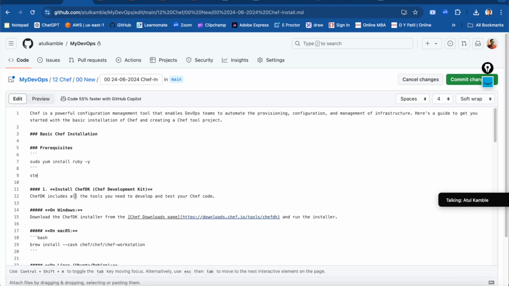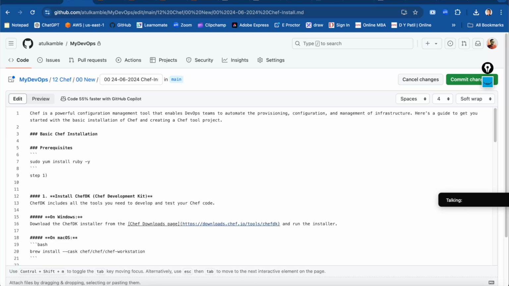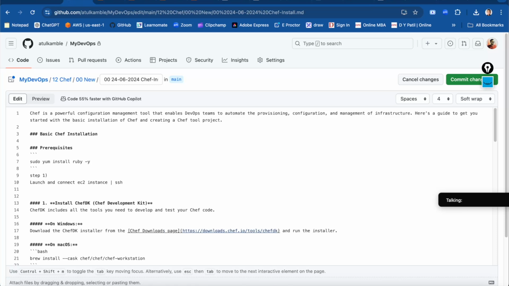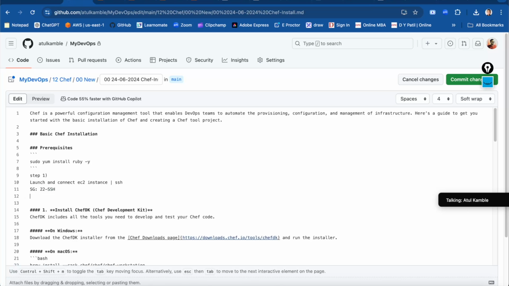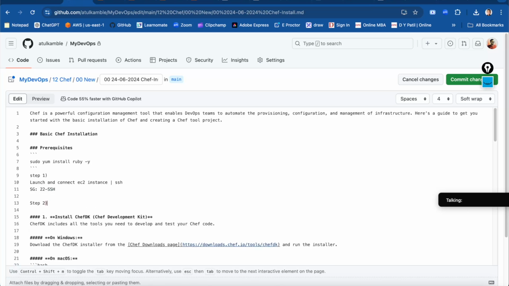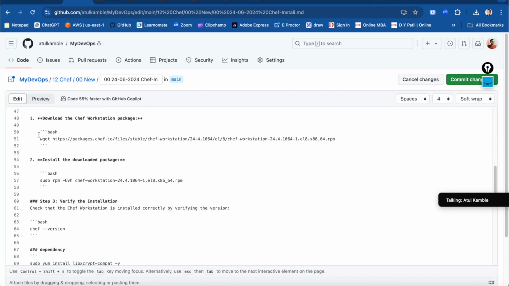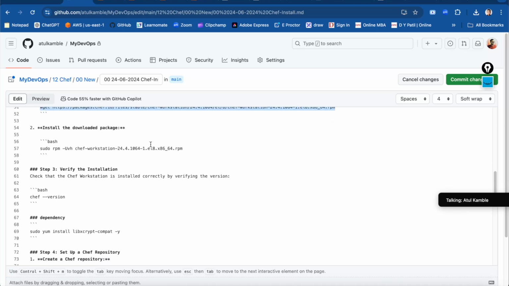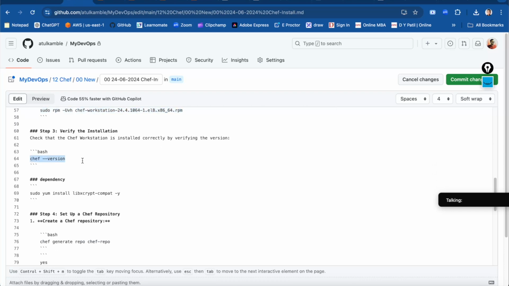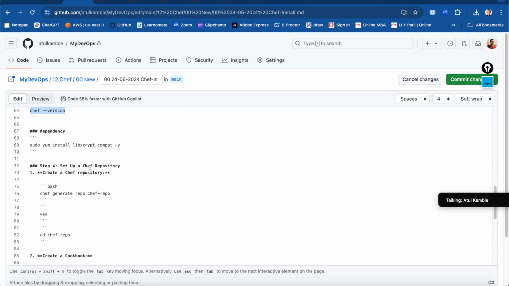So here will be step 1, launch and connect an EC2 instance via SSH. Okay, and within the security group you should have port 22 for SSH. Step 2. So after step 1, you will install, you will try the wget command, wget package. Then you will call the package, and that will be installed. After installing this, you can cross check the version, chef --version.